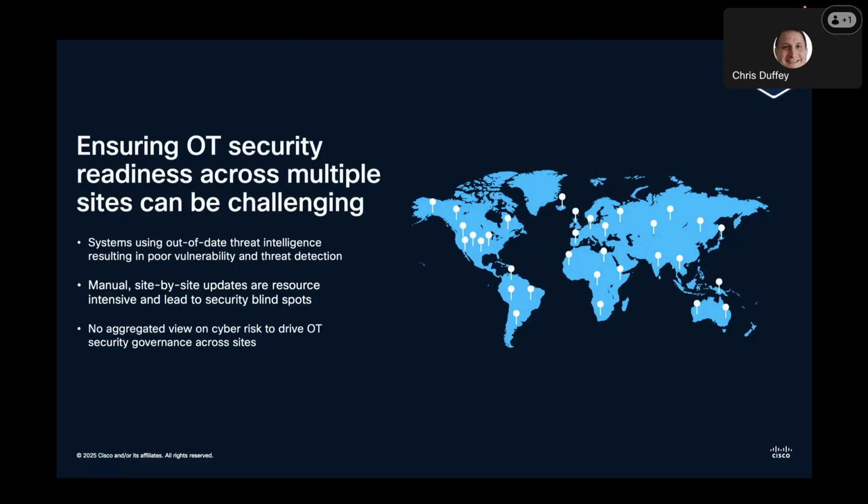What we're seeing is a lot of organizations are often multinational and global, and even if they're not multinational, they have multiple facilities. So they're trying to get visibility across multiple sites, across multiple countries and geographies. And that's presenting a challenge.